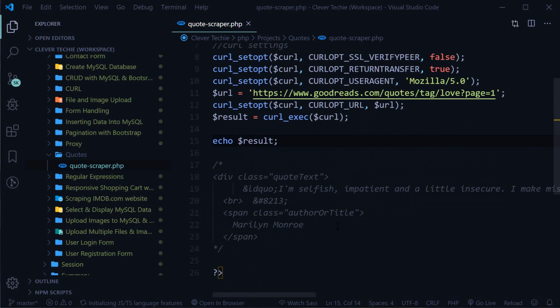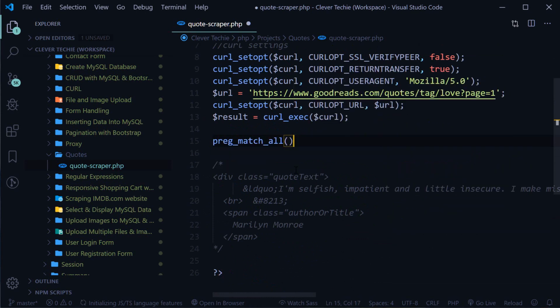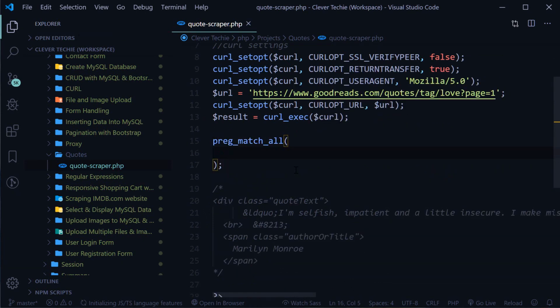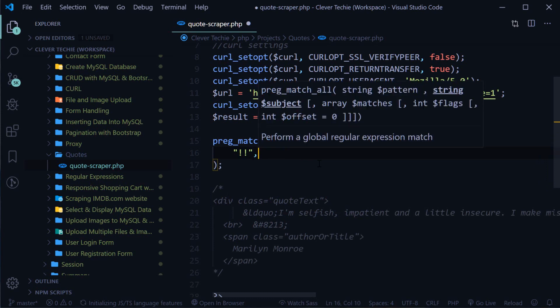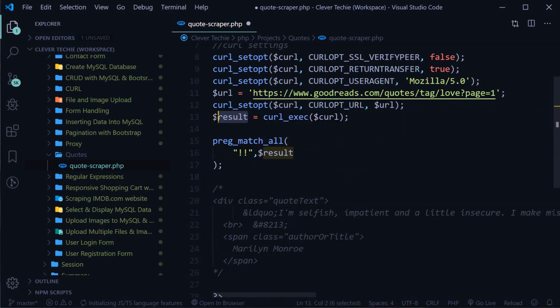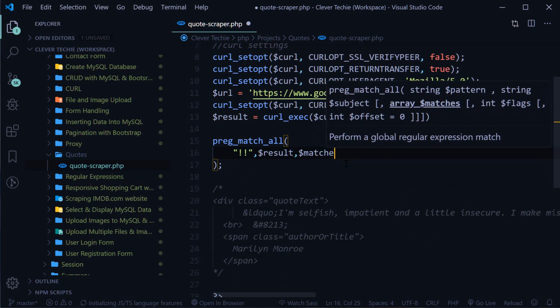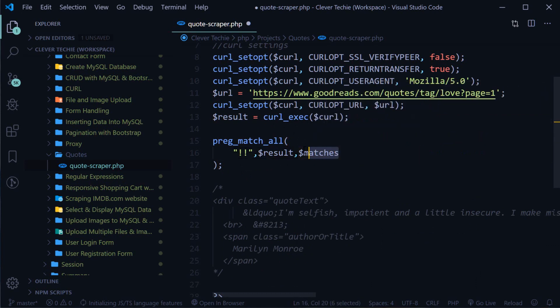To match all the quotes on the page, we're going to be using a function called preg_match_all. And the first parameter this function accepts is the regular expression. That's going to be between the exclamation marks. The second parameter is our content, which is stored inside of the result. And finally, the third parameter is going to be the array, which will have our matches.